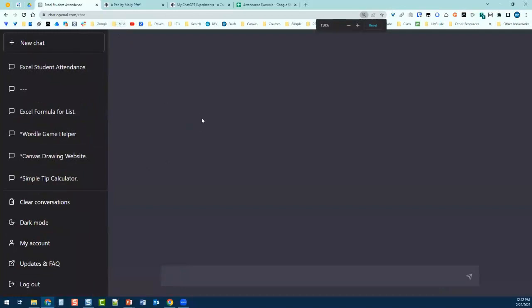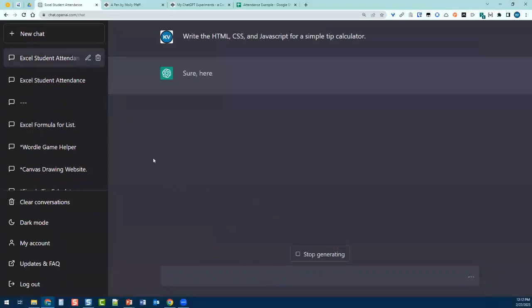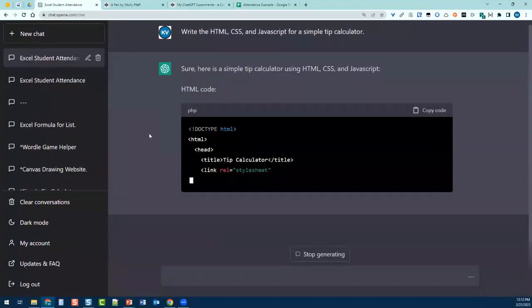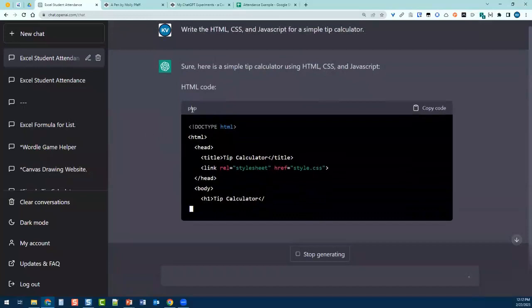I'm going to get into the actual browser. So here's ChatGPT, and I'm going to write that in. Write the HTML, CSS, and JavaScript for a simple tip calculator. Send. Sure, here is a simple tip calculator using HTML, CSS, and JavaScript. Interestingly, it labeled this HTML as PHP.